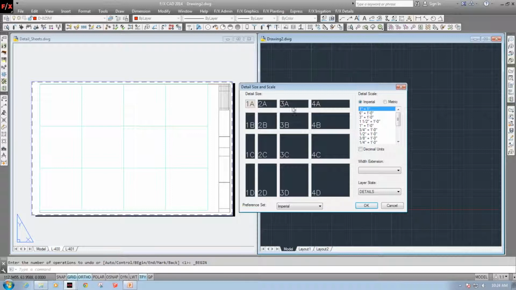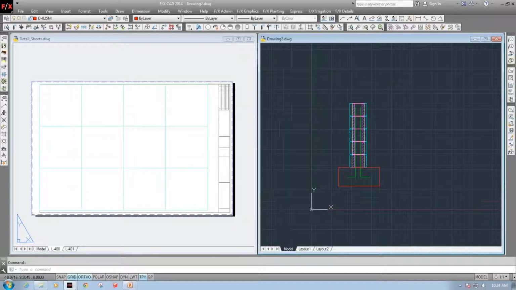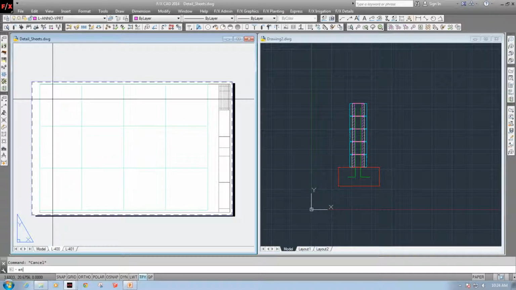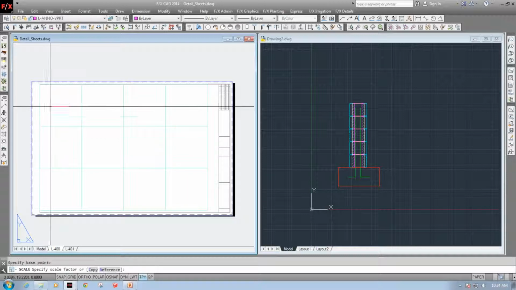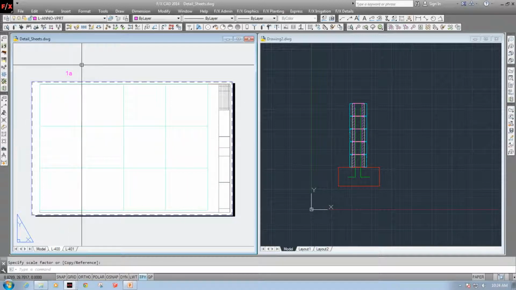Now, if you come up here, you'll see that 1A through 4C correspond with my sheet file. So to be a little more clear, let me just real quickly draw over here is 1A. And I'm going to scale that up so everybody can see it.